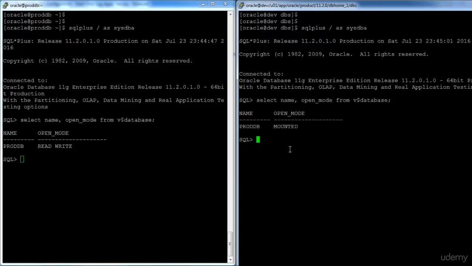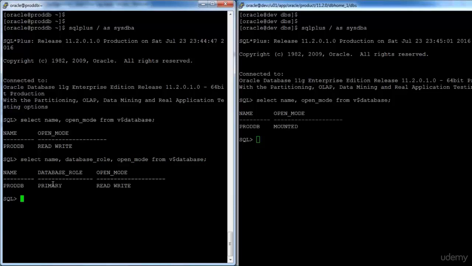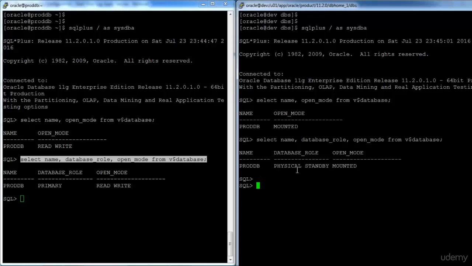Now to check the database role for physical standby, we need to query another additional column under v$database, that is database_role. Select name, database_role, open_mode from v$database. This will tell us exactly the current role of the database. Now when you switch the roles of the database, remember this column will tell you what is the current role of the database. Let us query this on standby. Right, it shows as physical standby.